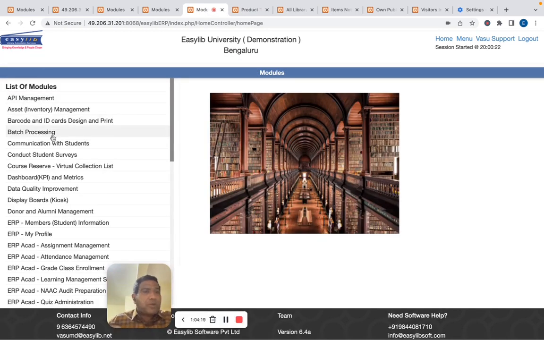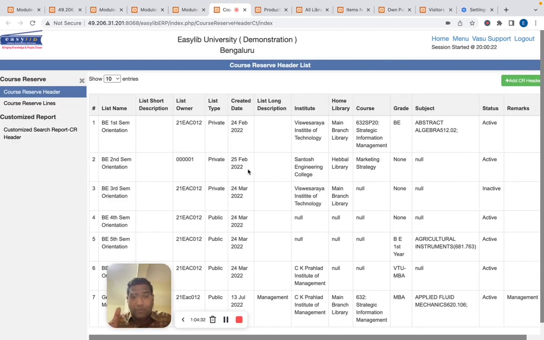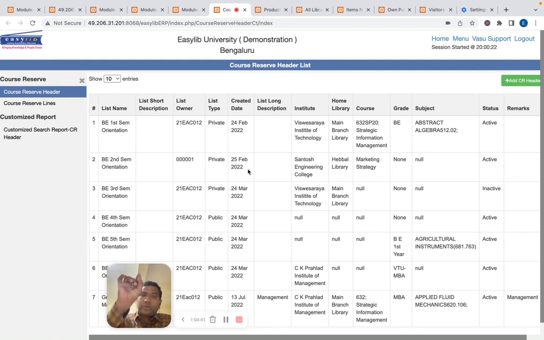Okay. Batch processing is like running jobs in the night to do the fine calculation and so on. Conduct surveys, which we saw, you can simply create a survey and then send it to the students to respond. Virtual collection list helps you or professors build their own collections based on the different material in the library and make it available on the library website. So students can neatly see, okay, first year BSc, first semester BSc, such and such subject, how much material I have to access.